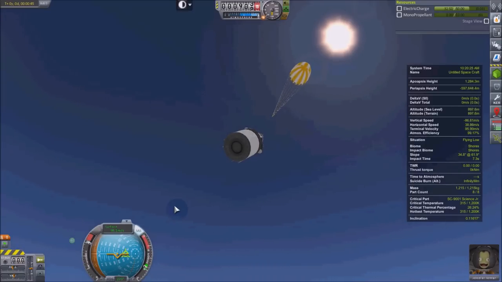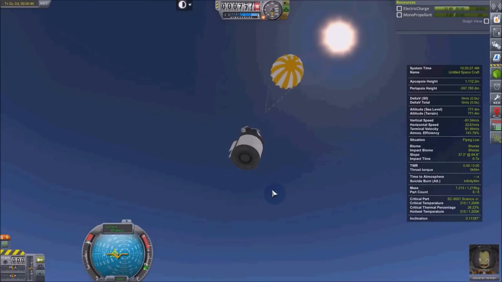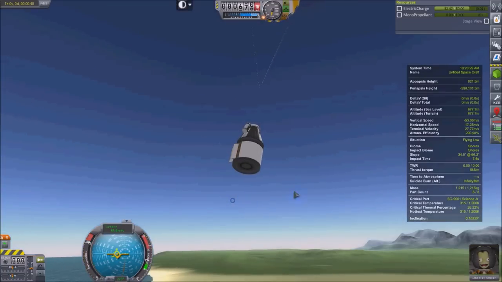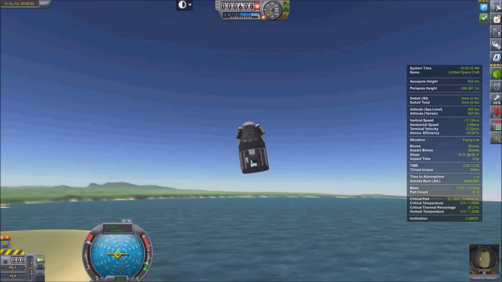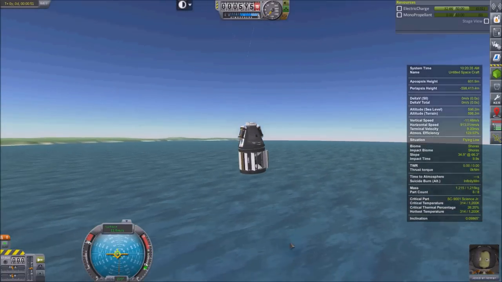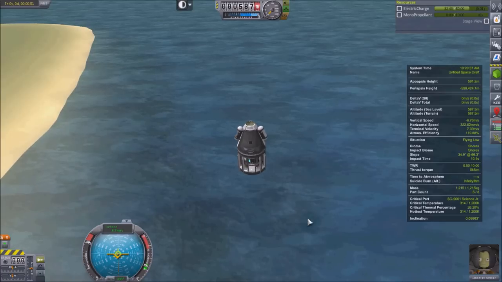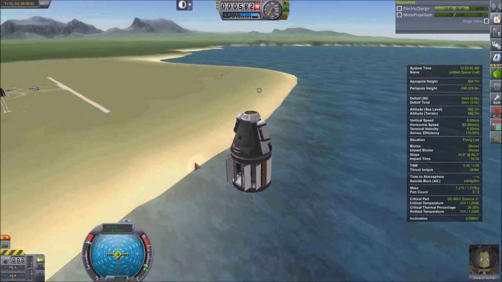At this point, I'm going to turn the stability control off because I don't need it, and it just wastes electric charge, which I might want for science. Now, let's see here.